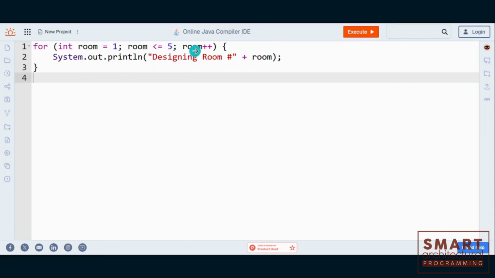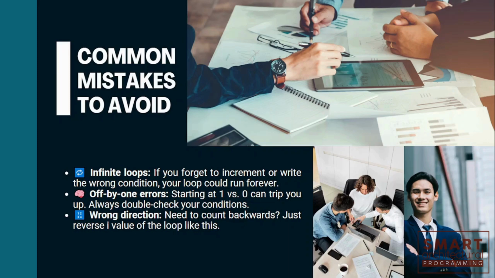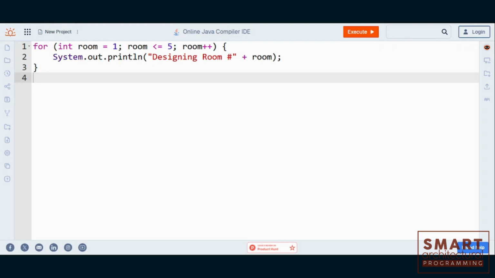Then we have room plus plus, which is the increment. This increment is what leads to the exit condition ultimately, because it increases the variable outside of the scope of the condition. So room plus plus is always going to be a factor that helps you exit the code. That's basically the three important components of a for loop. Remember, if the condition is false, the loop stops immediately. So let's focus on some real world examples and understand exactly how a for loop works.